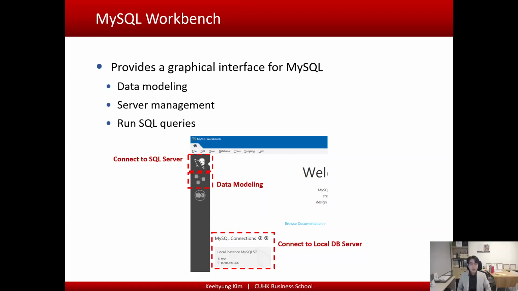And using MySQL Workbench, you are able to do data modeling. In the first part of today's lecture, we talked about how to do relational modeling, and as a result, we have a relational model, right? So you can make a relational model in MySQL Workbench, and then the implementation will be done automatically by the MySQL system. You can also do server management in MySQL Workbench, and you can also run some SQL queries, which we may talk about next week.